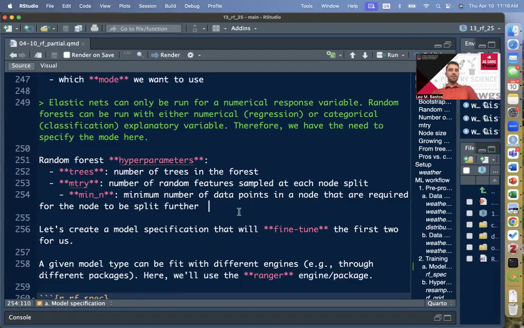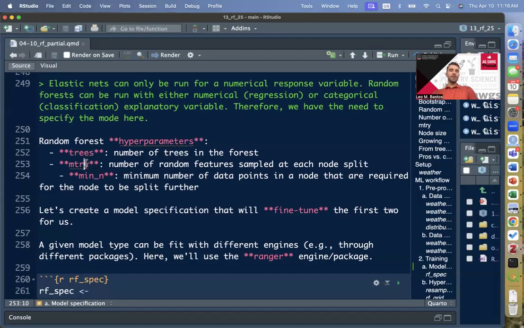And then the Random Forest hyperparameters that we're going to have here are going to be trees, which is the number of trees in the forest. mtry is the number of random features or columns that are sampled at each node split. And min_n is the minimum number of data points in a node that are required for the node to be split.